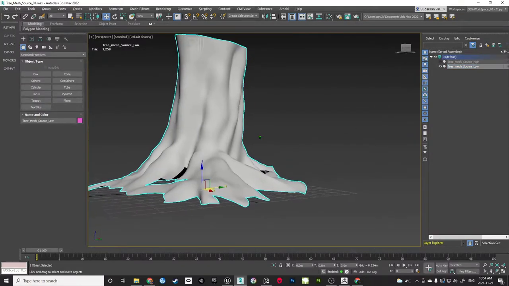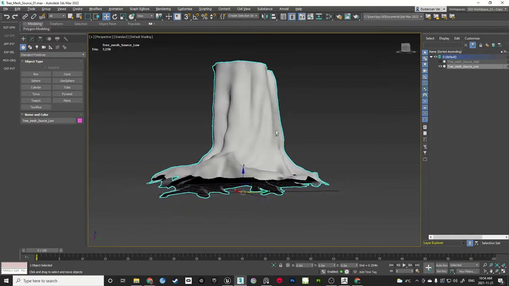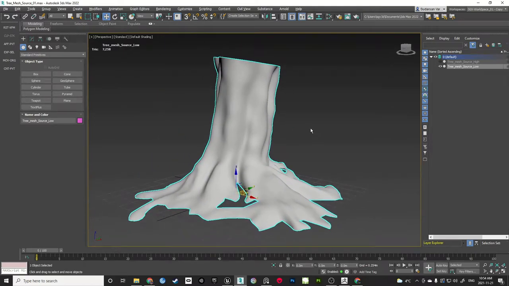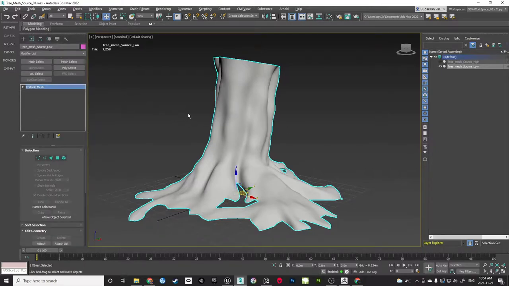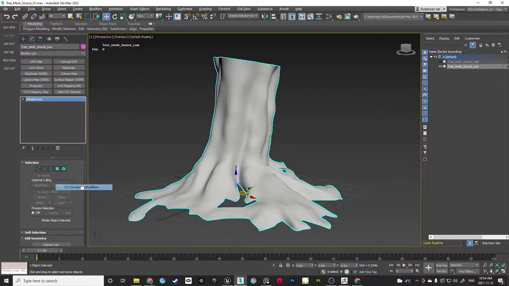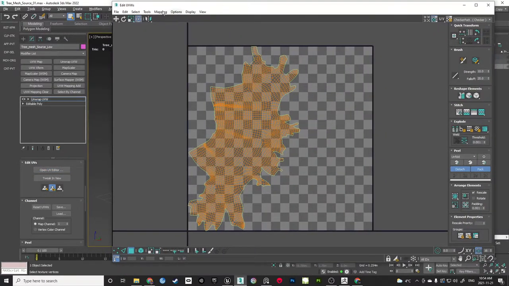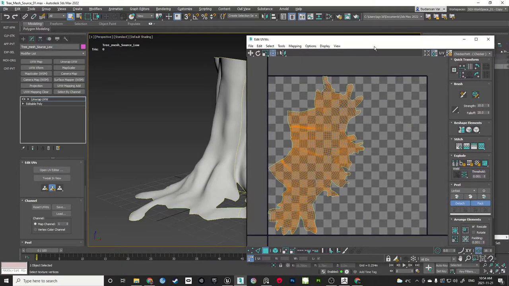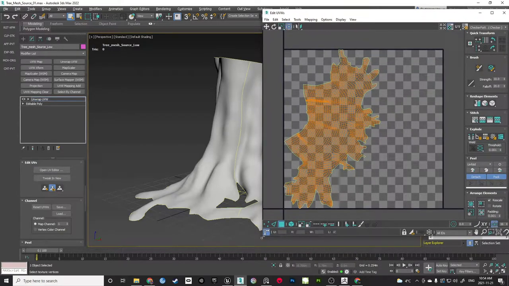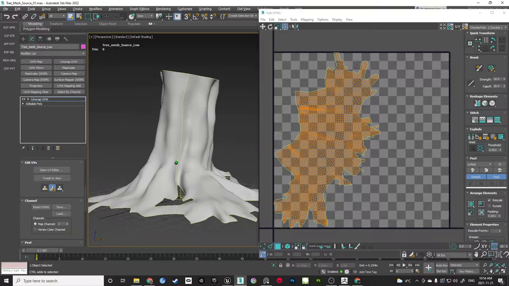Okay, so next part is to start unwrapping this model. So I'll use a max default unwrapper because I don't need any special tools for it. So first change it to editable poly. And in the modifier list, let's go to UV coordinates modifiers, unwrap UVW, and go to UV editor. Okay, so I'll just keep it somewhere here. Still have both views.